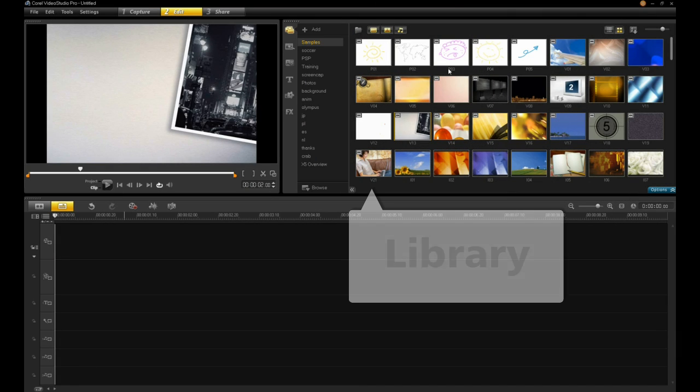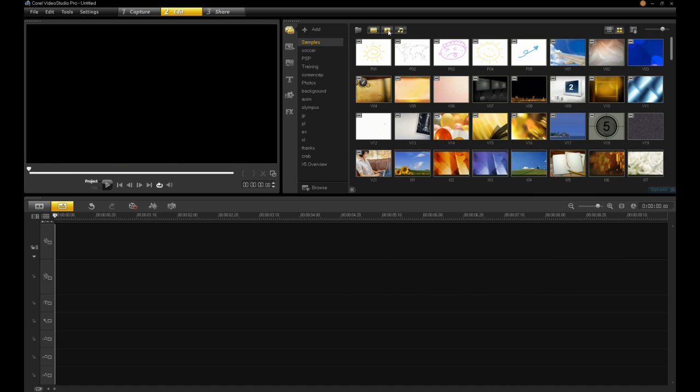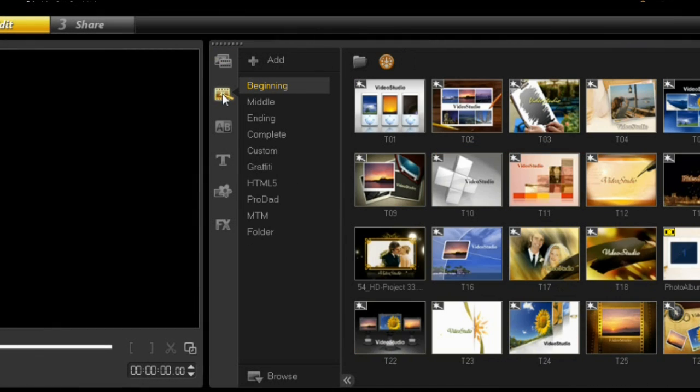This is the library panel right in this area here. The library panel is where you store not only all your media, be they videos, photos, or music and audio and narration, but it's also all the other areas, for instance, instant projects. This is an area where we store instant projects where a user can drag in something that's made by Corel or another user and be able to populate it with his own content.